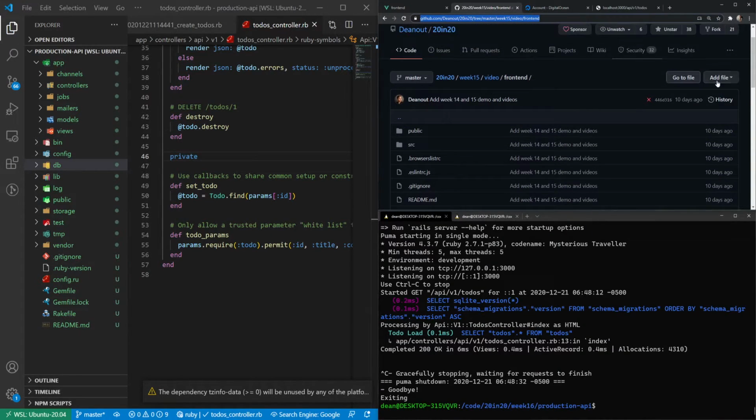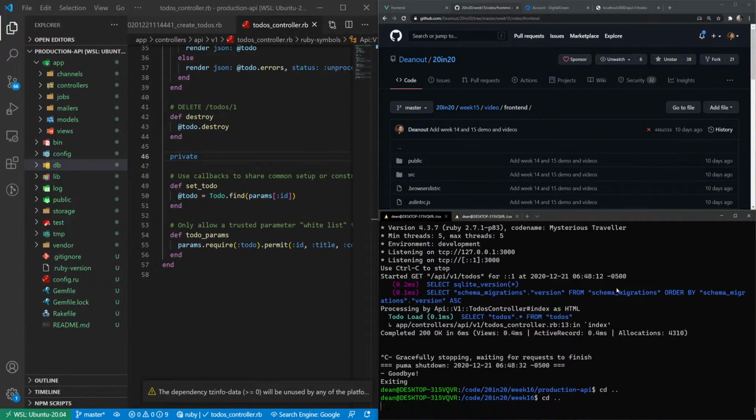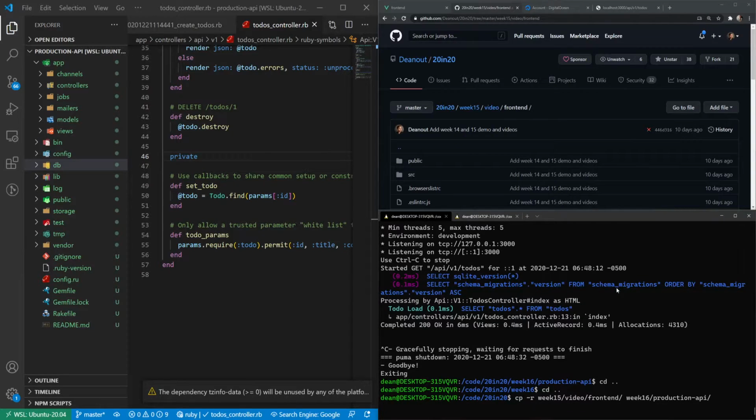But basically you come in here, you want to clone this specific part, or you can clone the whole repository. And then if you have the whole repository, we can back out of this real quick. We can say cp -r, and then we need week 15 video front end. We want to copy this to, for me, it's week 16, and then I'll just copy it into my Rails folder.